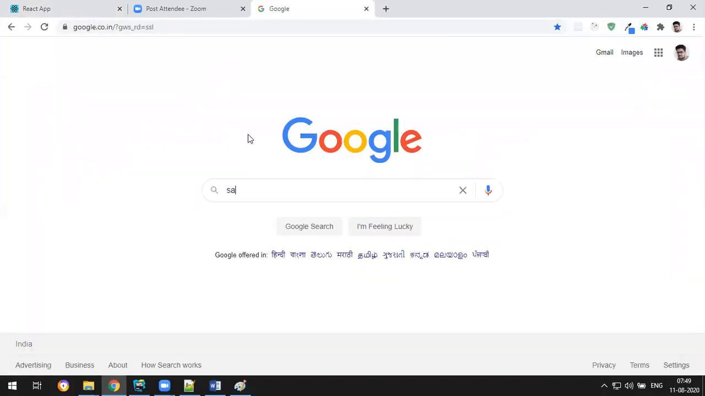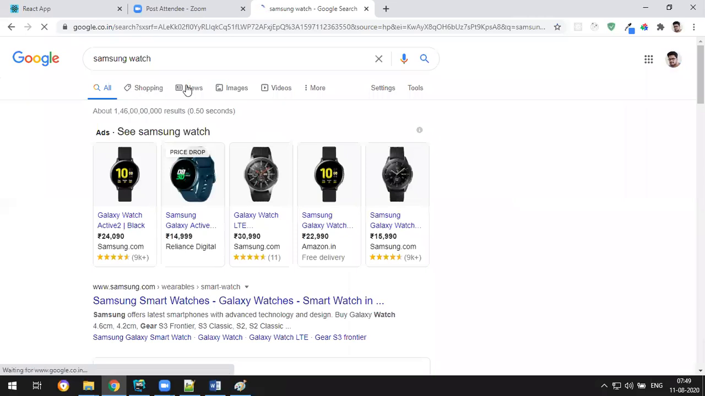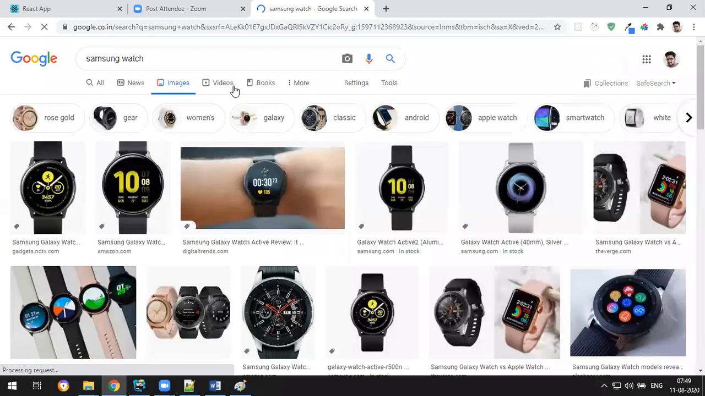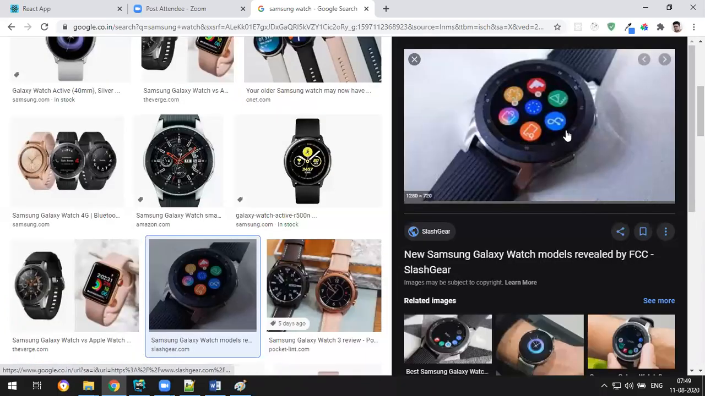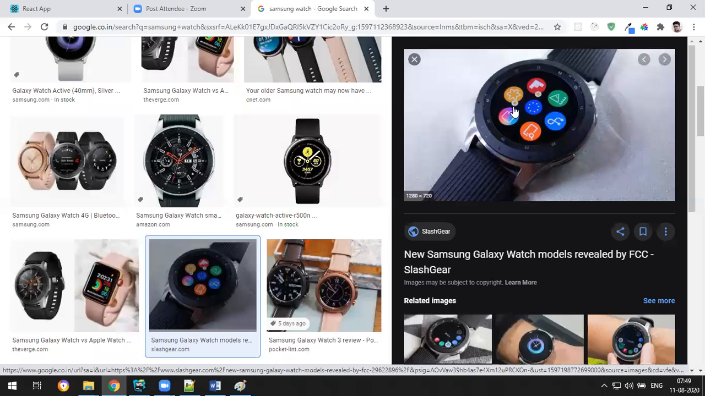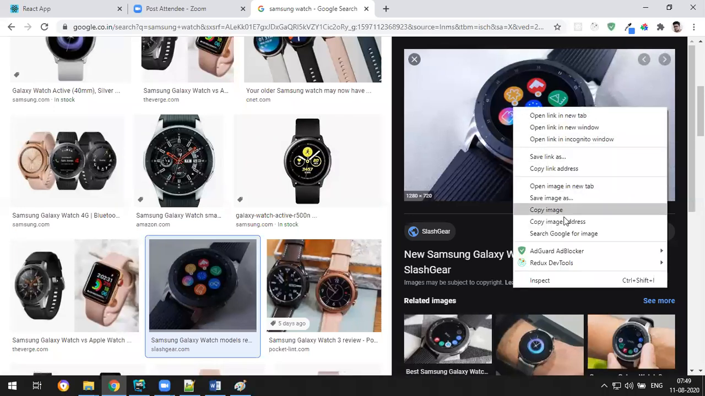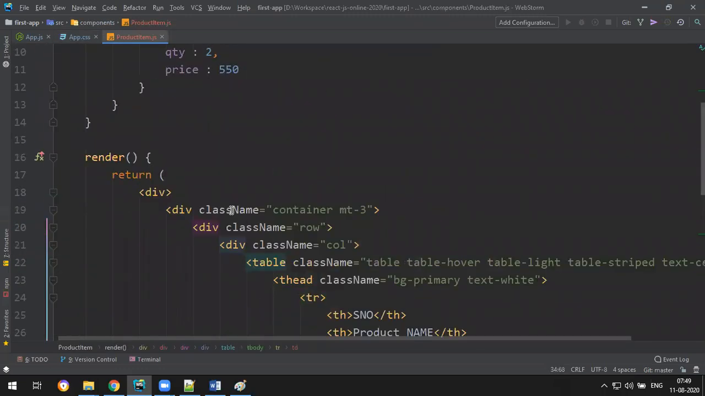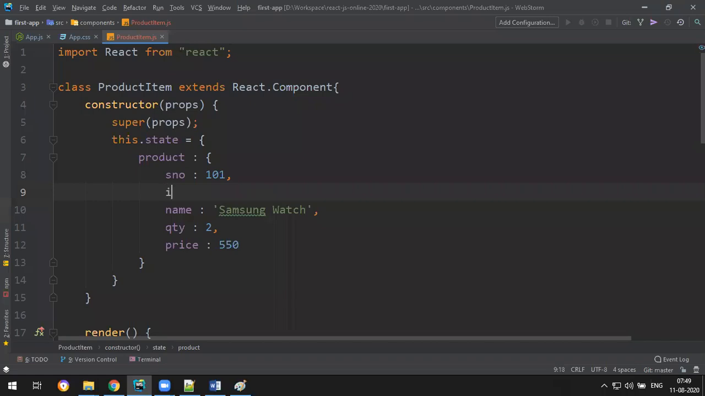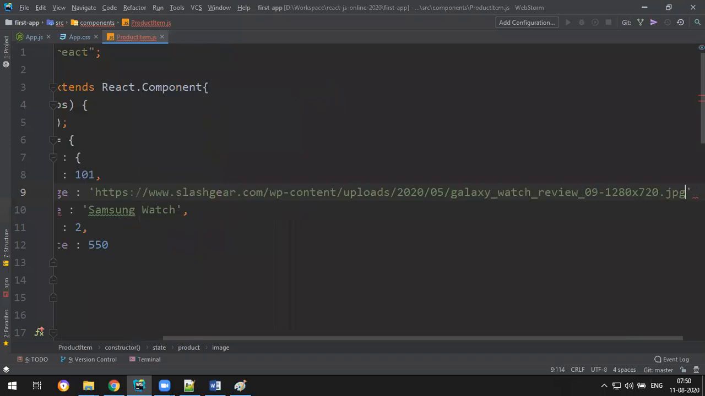Something called Samsung watch, smartwatch. Go to images, grab one. Which one? Anything. Let's grab this small one. Copy this. Copy the image address because we don't have a local image. So just grab the address and keep it here. Next to name, image will be this one, the large image, comma. So you have the image as well.